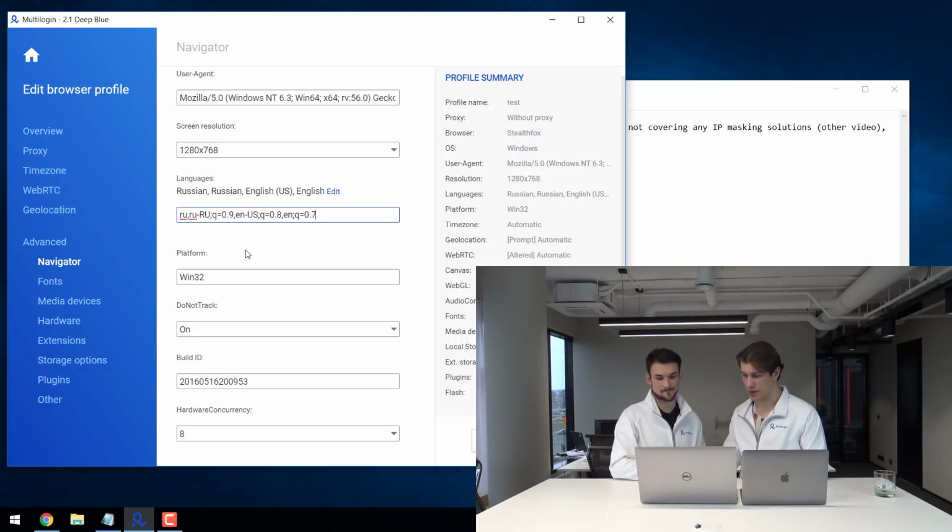Once again, we have Skype here. Okay, we'll just blur it out because it cannot be quickly disabled for some reason.